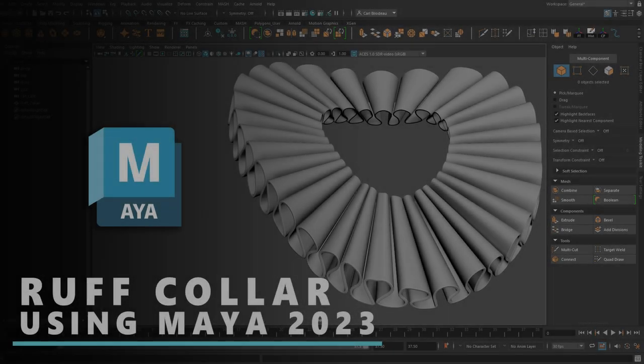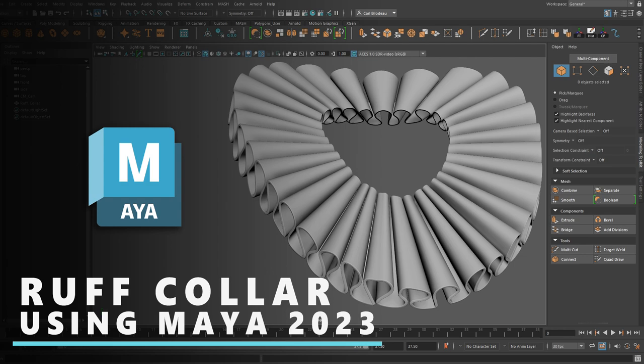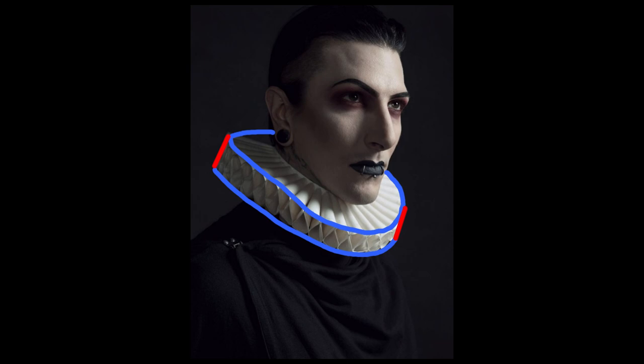Hi, my name is Carl, and in this video I'm going to show you how to achieve a rough collar inside of Maya 2023. First off, you have to understand that a rough collar is basically just a cylinder around the neck.